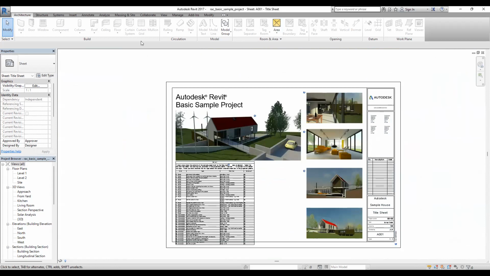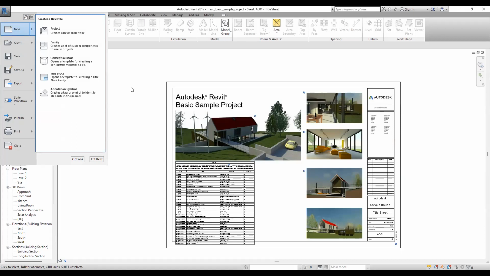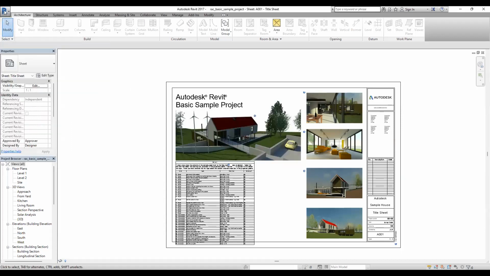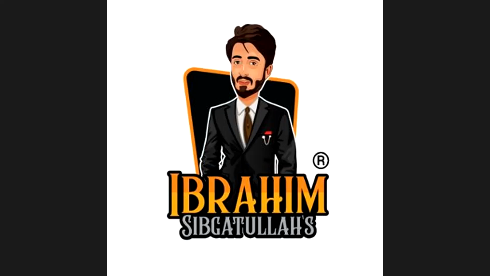Anyways, for now let's get this closed. For now I will just exit Revit and I'll reopen it again. So let me show you the screen.